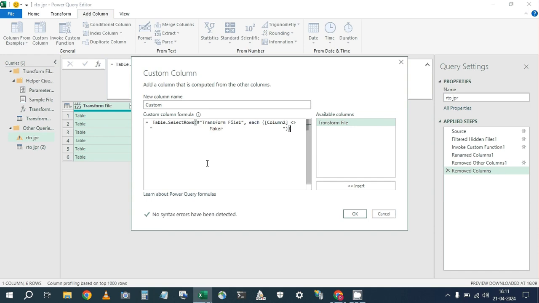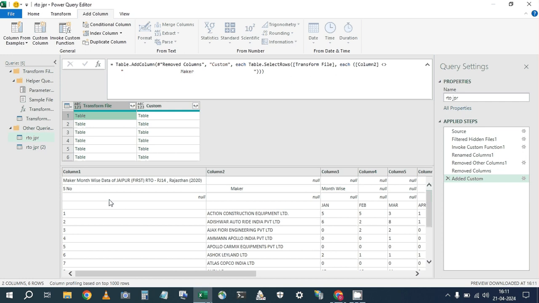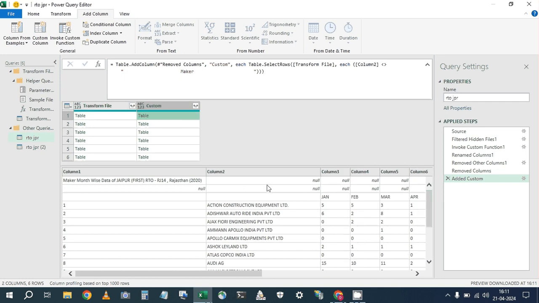You paste it here. Now just replace this place with this existing database. Just remove it, select this, and insert this one here, right? And click OK. So this is looking like this, and this table has the maker gone, right? So this is the way we will use it.